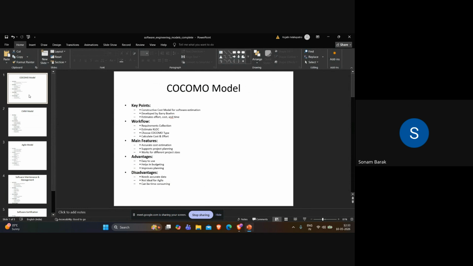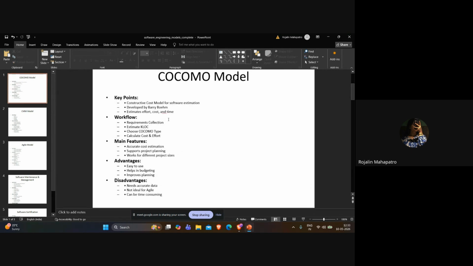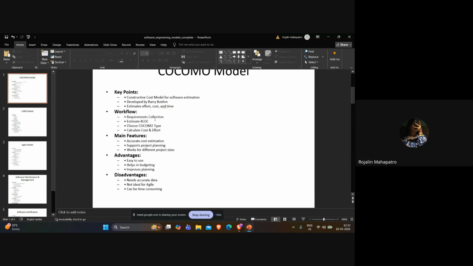Yes, visible. Okay, so the first one is the COCOMO model. It is developed by Barry Boehm. It is a constructive cost model for software estimation. It estimates effort, cost, and time. The first step of the workflow is requirement collection, where we gather software requirements and identify the project type. The second is estimating KLOC, where KLOC means kilo lines of code. For example, if I say 10 KLOC, that means 10,000 lines of code.